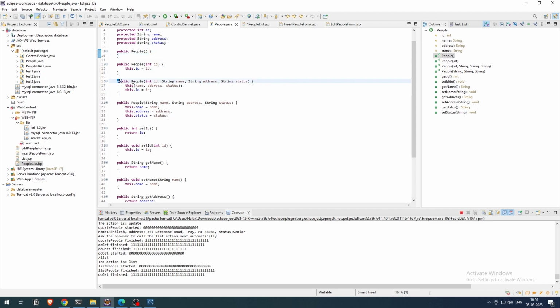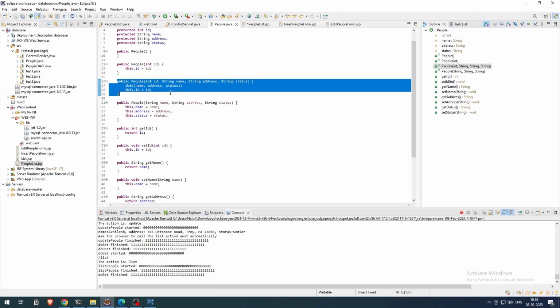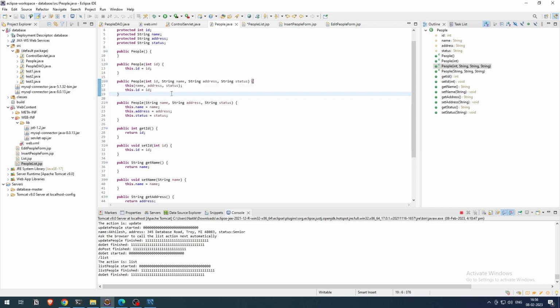And then the third one creates an instance of the class with the specified id, name, address, and status values, and it calls another constructor, which is the public people string name, string address, string status. And then the fourth constructor, the public people string name, string address, string status, creates an instance with specified name, address, and status values and a default value for the id.